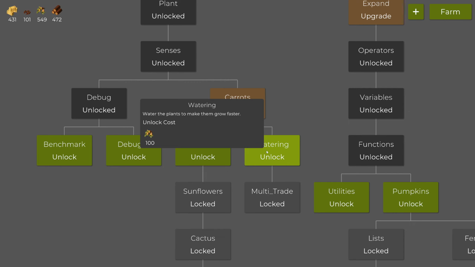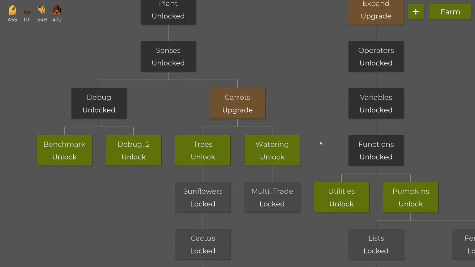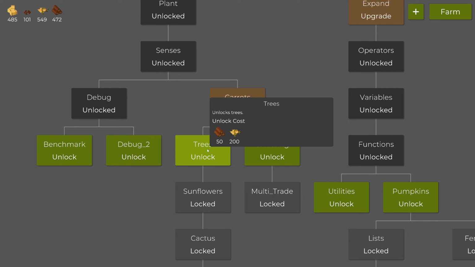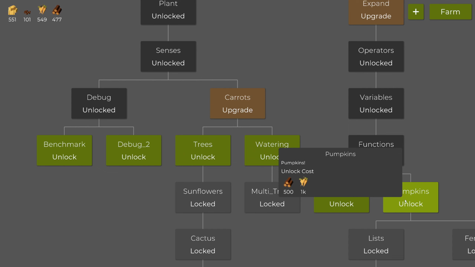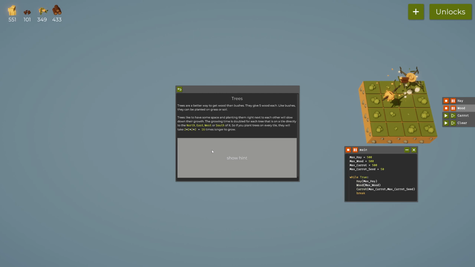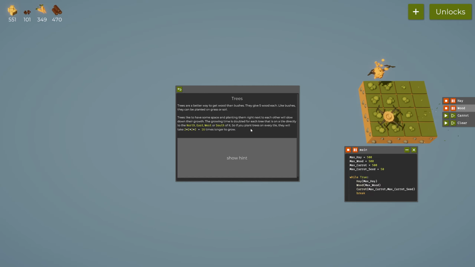Can't get any of these. Get these or if these will be better. Give me pumpkins. Right. No, we need 500 wood. Give me trees then. These are a better way to get wood than bushes. They give 5 wood each, like bushes. They can be planted on grass or soil. These like to have some space, and planting them right next to each other will slow down their growth.